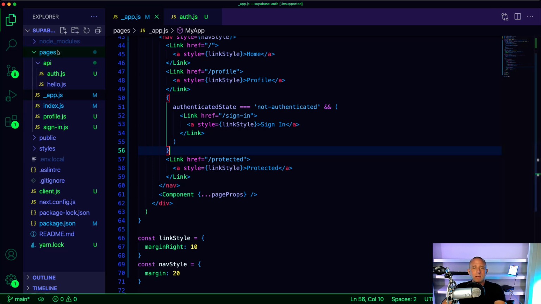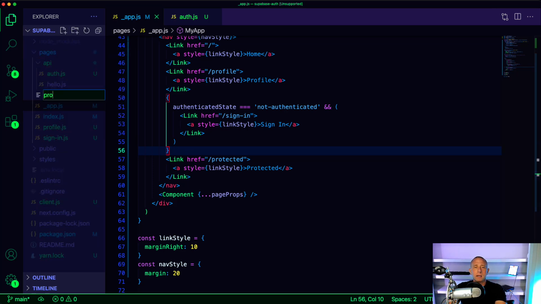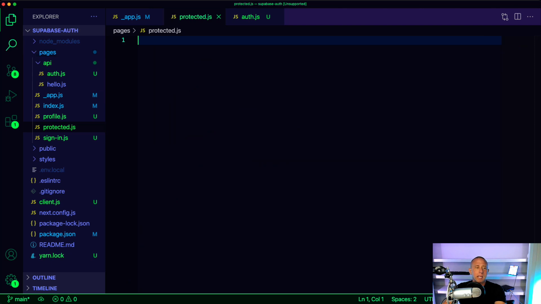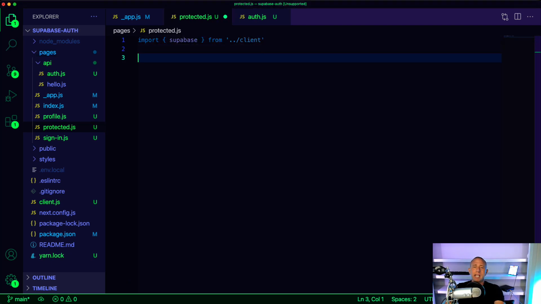And the last thing we need to do to test this out is create protected.js. And this is going to be our protected route. And the only import we're really going to need here is the Supabase client. And in this component, we're going to be using the getServerSideProps function that we haven't used anywhere yet. So we'll set that up now here.